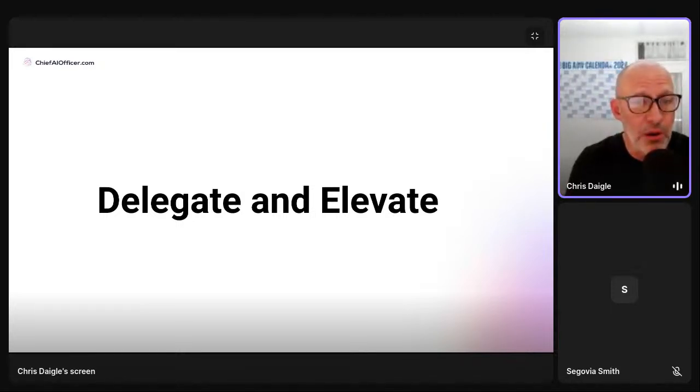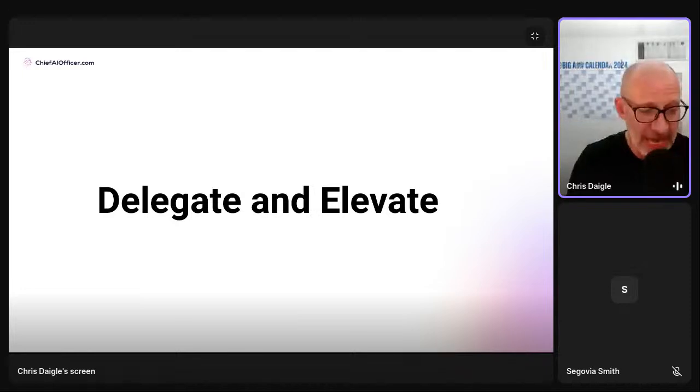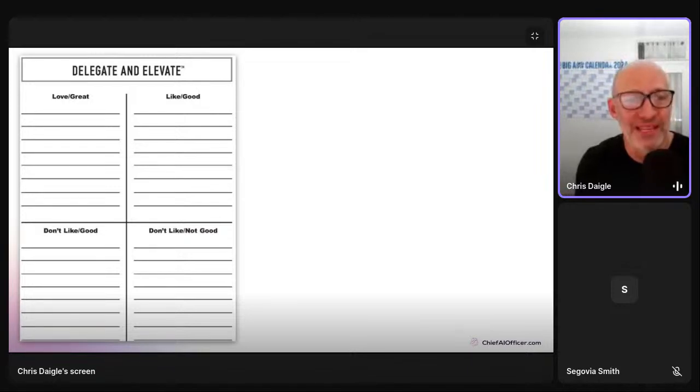Now, we like to start here when working with pilot projects to not only help us identify the workflows that we're going to get started on, but what I love about this is it gets immediate buy-in from users because it addresses tasks they don't like doing. If we can get those things off the plate as a deliverable for whatever that role is, that individual goes, you know what? I like this AI stuff. Let's do more of it. So let me show you how to fill out a delegate and elevate sheet.